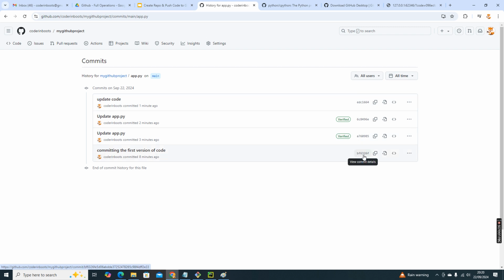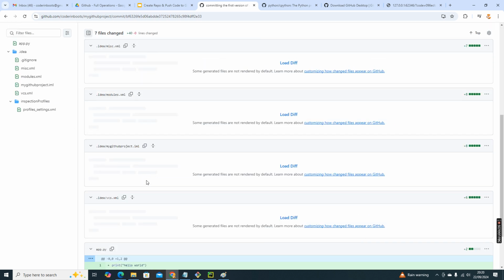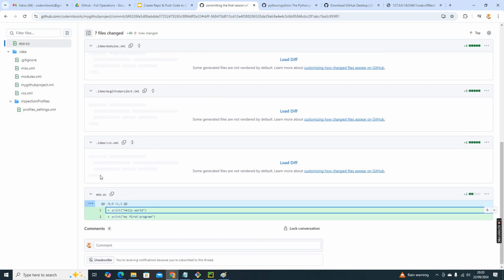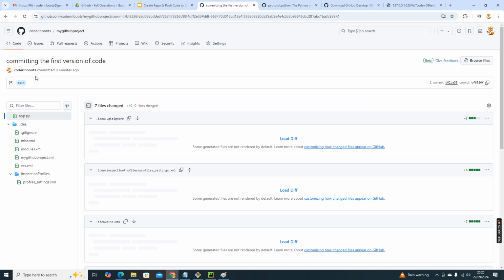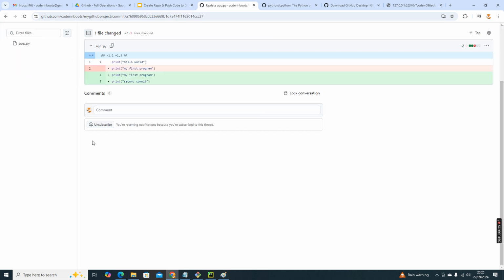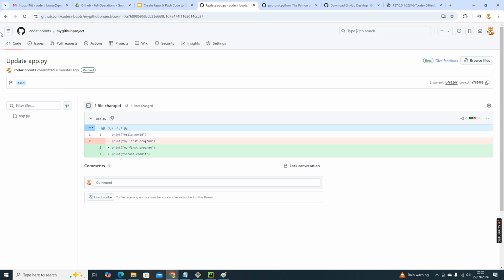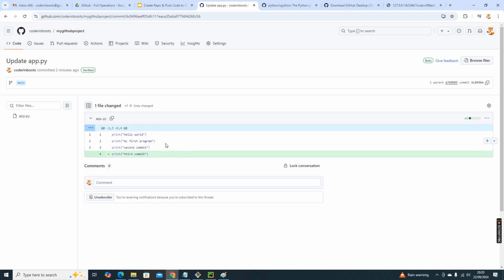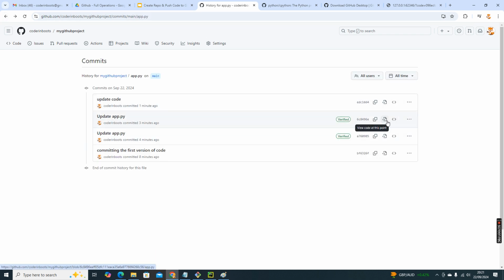If you click here, you will see the first version of the commit, and what was there in the first version: print hello world and first program. Then if you go back to the commits, updated app, the second version: first program and second commit. That means we can track the changes line by line. Every commit you can see, and if you want to revert back to a specific commit, that is also possible. You can see the history of everything and revert back to that particular version.